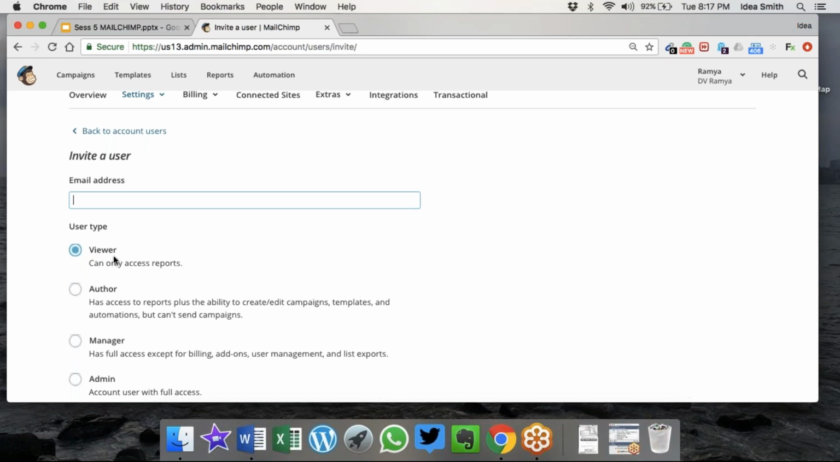If I give them viewer access, they will only be able to view the reports. So maybe I'm an agency doing this for my client, in which case I can give them viewer access. So nobody on their side will be able to get in and fiddle around with the emails I'm creating, but they will be able to see how the campaigns are performing.